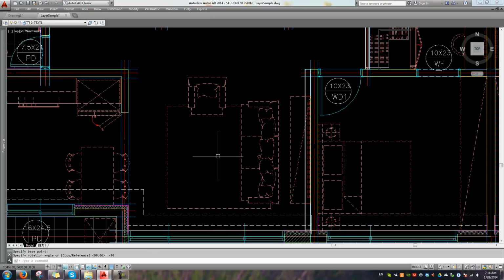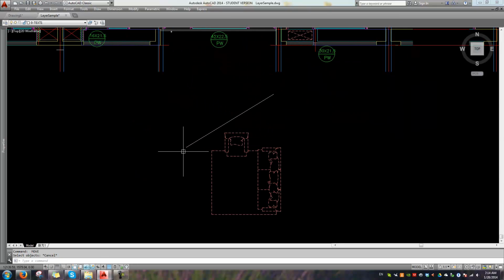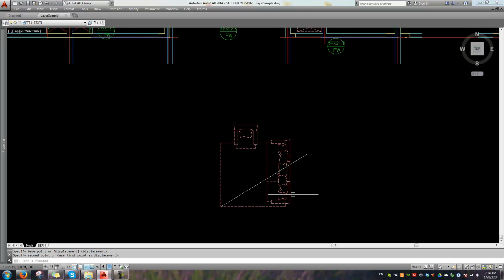Sometimes you may want to rotate an object so that it is aligned to an object. For example, let's say we have a random line like this, and you want to align this sofa to this angle. Let's try that. So move this line so the end point of this line is aligned to the end point of the sofa. Then enter RO, space, select the sofa, space, click on the base point.